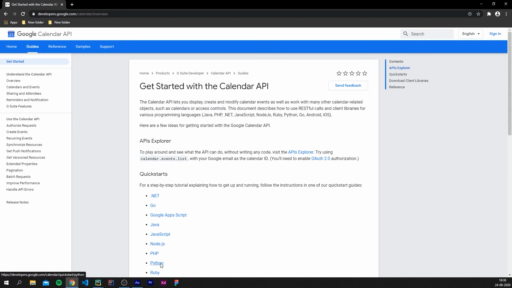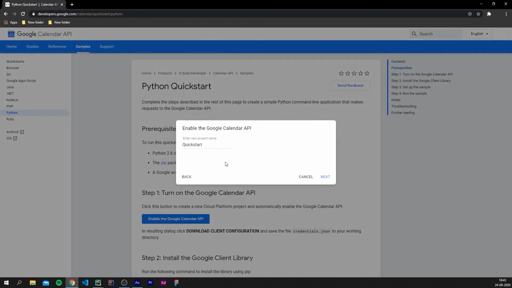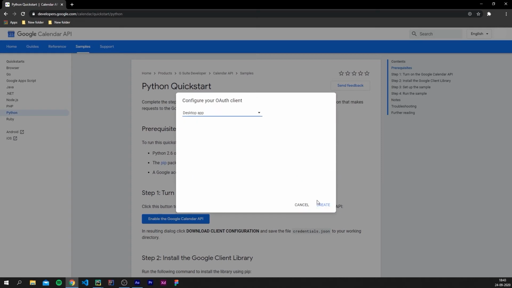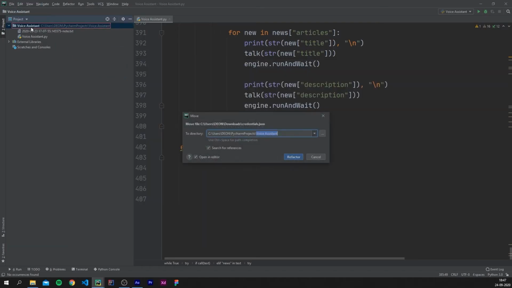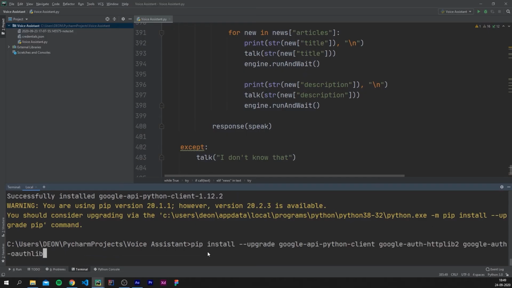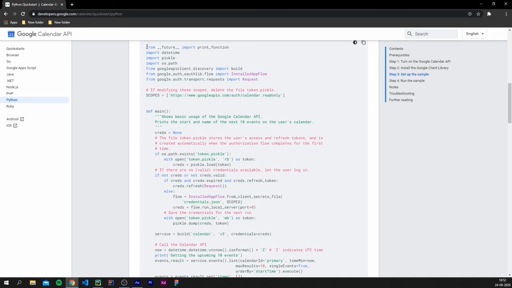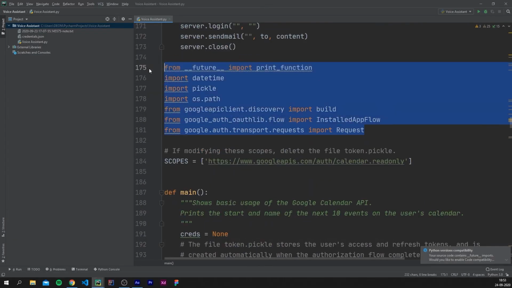Here click on Python. Now click on Enable the Google Calendar API. Now download the credentials.json file from the prompt. Place the credentials.json file in your working directory. Now we need the Calendar API. The Calendar API lets you integrate your app with Google Calendar. To install this module on this page, copy this and paste it in your terminal. Now copy this code from here to here and let's paste it in our program.